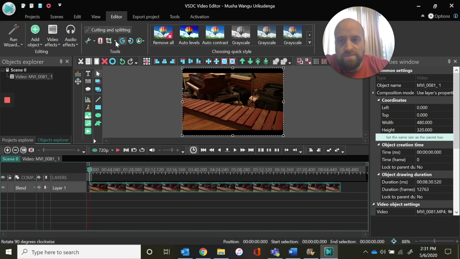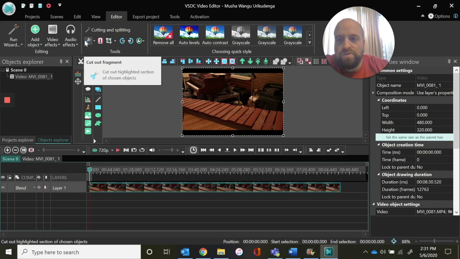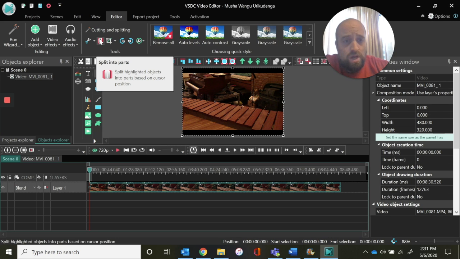You can see all my cutting options are up here. I have a tool called a cutout fragment. I have a split, which is the one that I'm going to be using. So I'm going to be placing my cursor where I want to start, and then I'm going to be splitting there. I'm just going to click that. It's going to split my frame. I'm not going to do this slowly and meticulously on video because it'll take me a while, but just so you can see it, I'm just going to fast forward through it as we go.